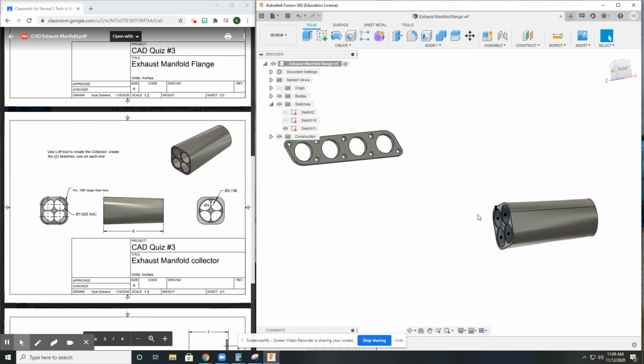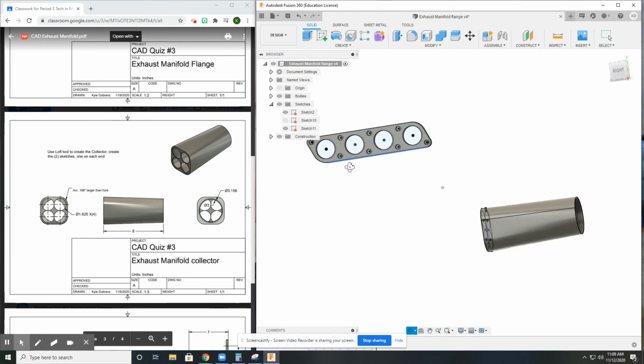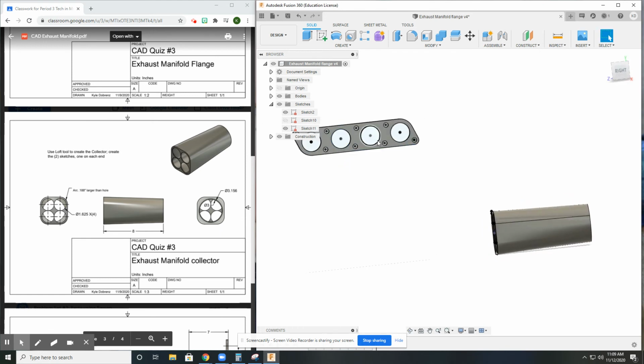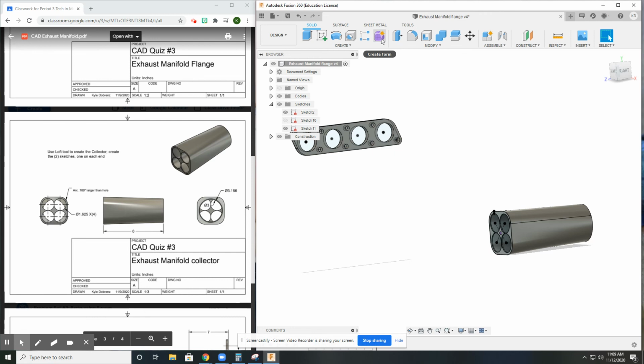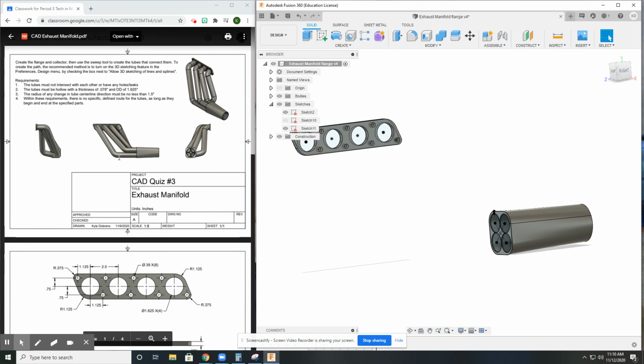Now for the tubes, you're going to want to access these center points, so you probably want to turn on your sketches there. Turn on the sketches that have these center points, because you're going to start sketching your path center lines from these center points of the circles to the corresponding center points of the circles on the collector. Then once you have your solid path with the right radius on all the direction changes, then you just simply do the sweep tool and you have your finished product of the exhaust manifold.